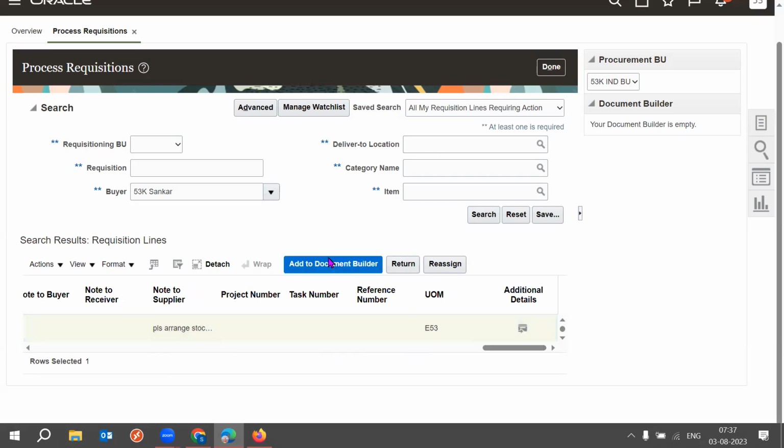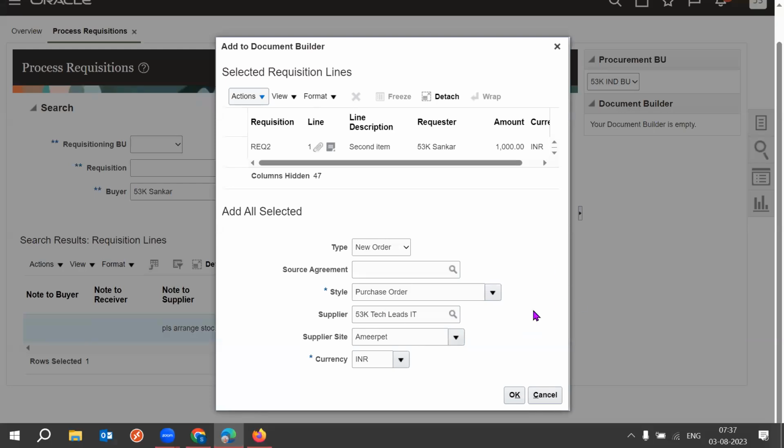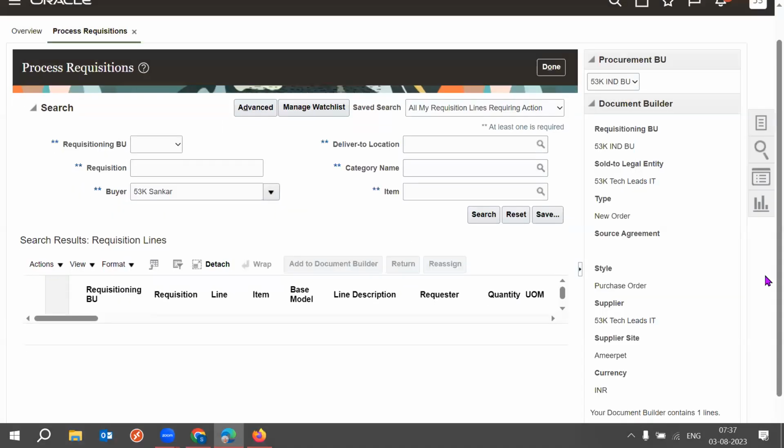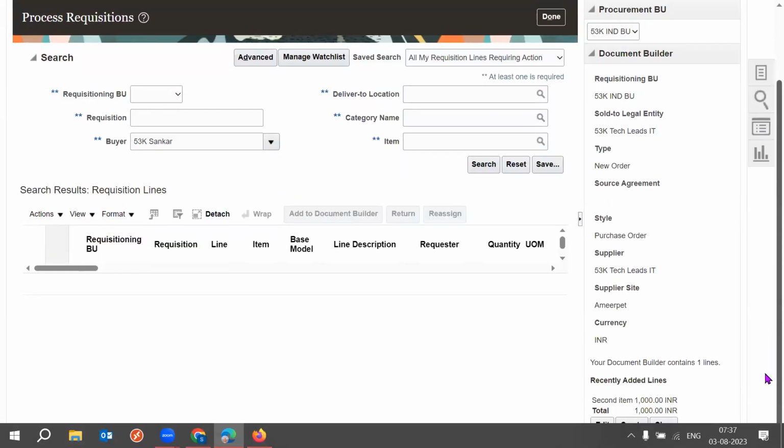Okay. I'm converting this requisition into the PO. Add to document builder. Already in the requisition, supplier details are provided here. If you want, you can change, or you can continue with the same supplier. Okay. Click on OK. Now scroll down.